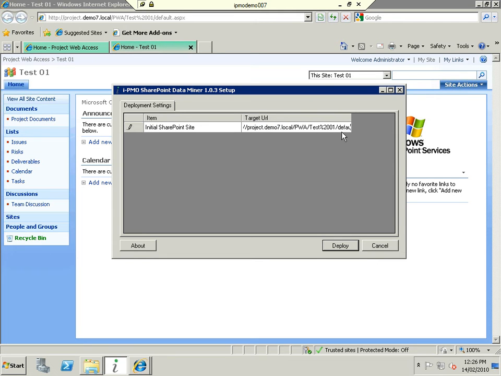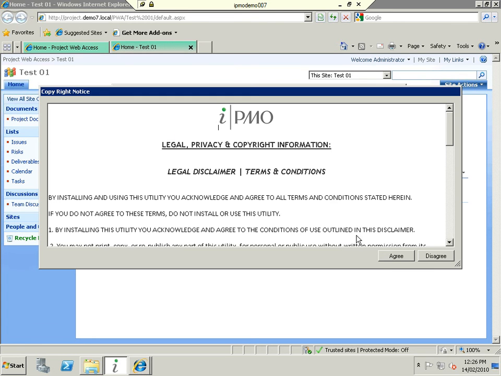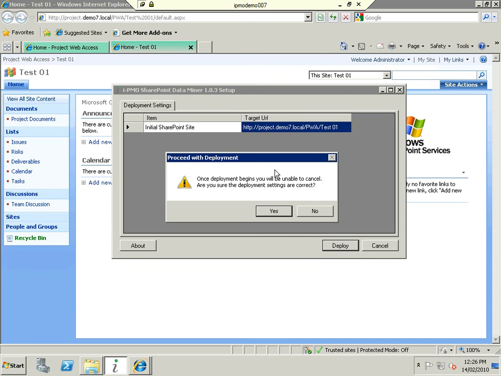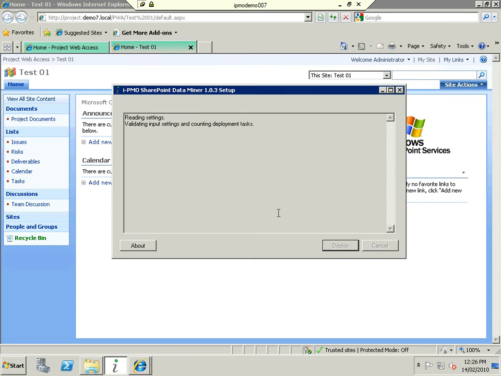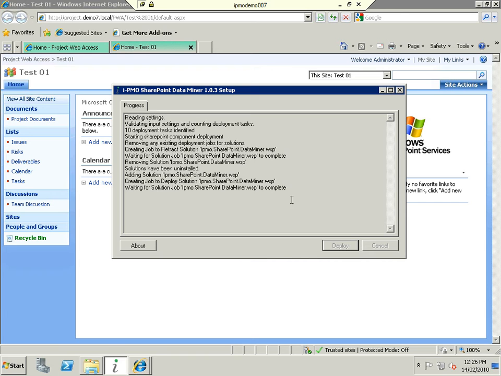we'll get rid of the default ASPX portion, and we haven't got spaces in the name there, and click deploy and agree with the usage agreement and confirm we have indeed entered all the correct settings. So this is going through and deploying the solution to SharePoint, activating features at all the right levels, and also performing an IIS reset.